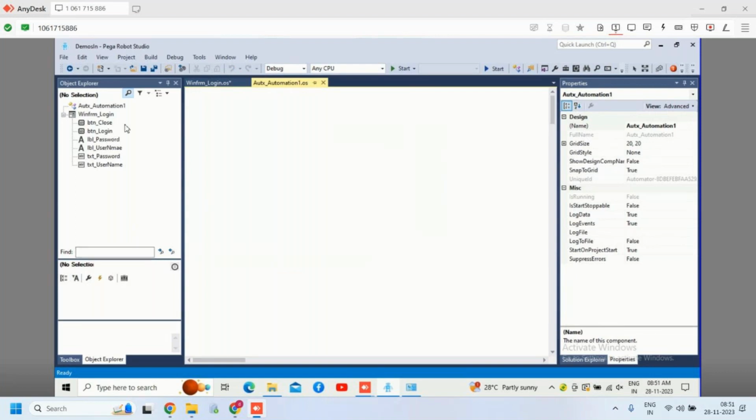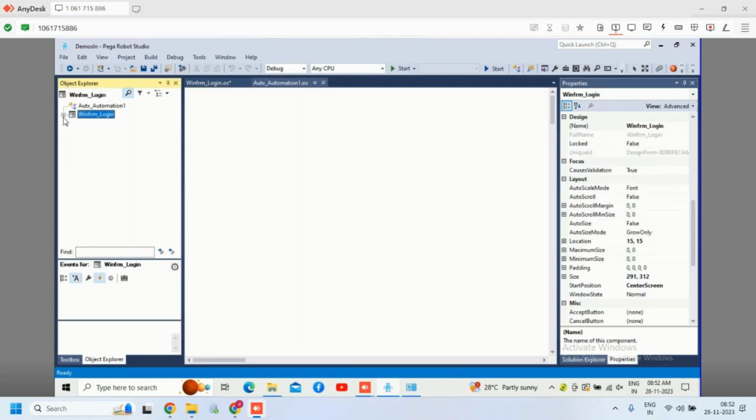If you see the object explorer, whatever components we have defined are visible in this object explorer. As I said, object explorer contains an object hierarchy section. In this section we are able to see the components we are using, or the controls we have created for the applications, web applications and windows applications, in a hierarchical way. You see, under this window form all these components are available in a hierarchical way.